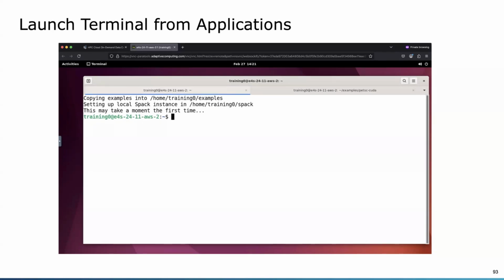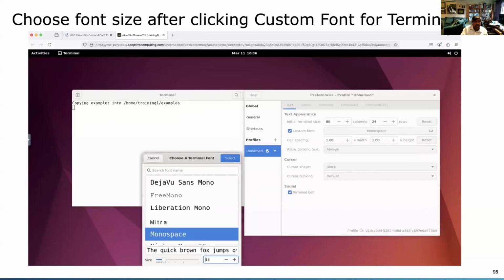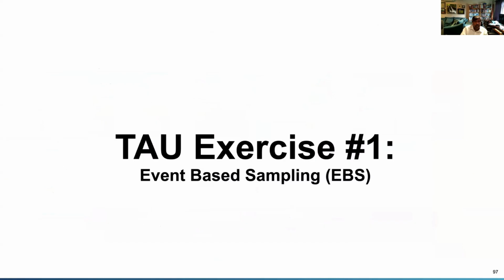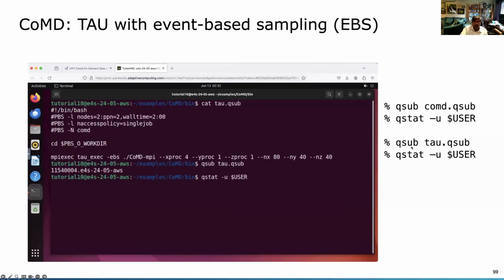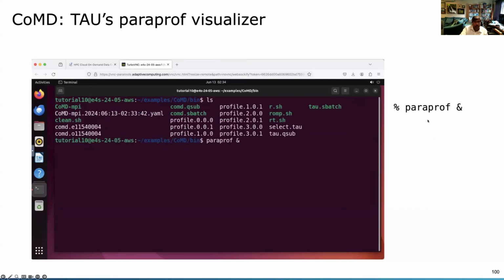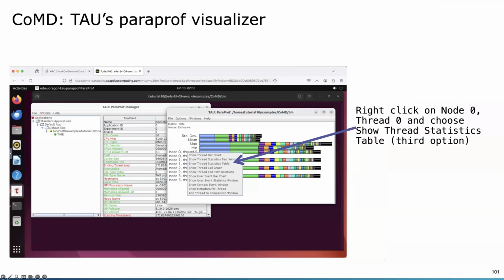So I am now on a system, just to be caught up. You can then CD to the examples, CoMD, SRC, MPI, type make, go to the bin directory, type qsub tau.qsub, and then you will be able to say pprof or paraprof. The GUI tool will work better with the integrated desktop. And then you'll be able to launch this.